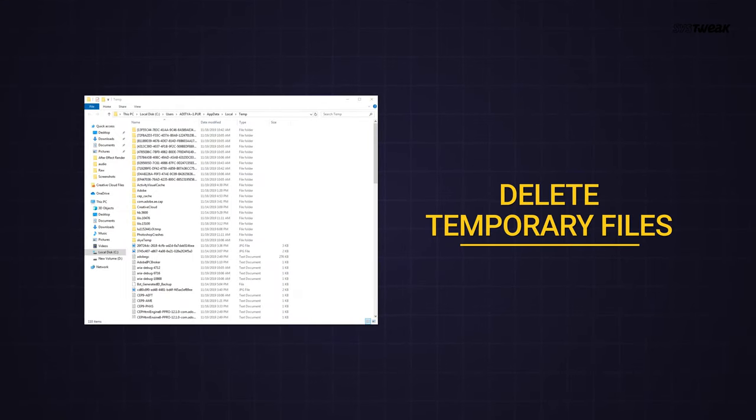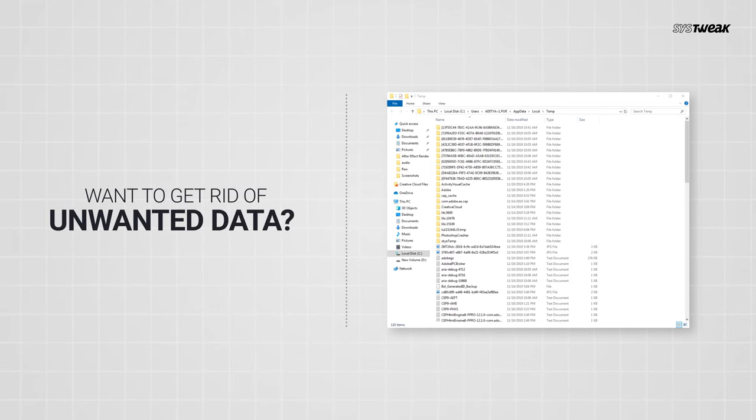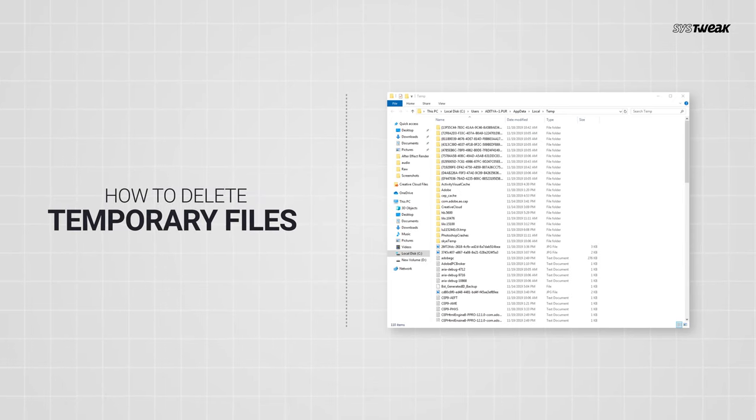Fourth is Delete Temporary Files. Want to get rid of unwanted data? Deleting temporary files is probably the easiest thing you can do. Here is how you can delete temporary files.